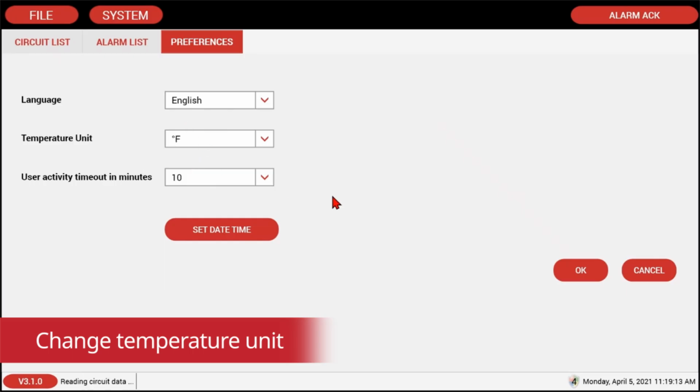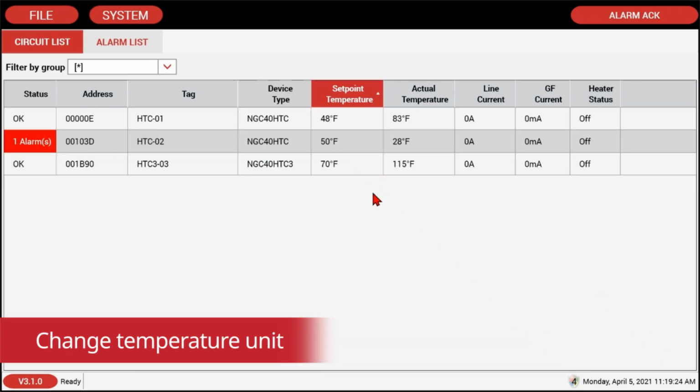Once I change this, the program will automatically convert all of my temperature values. You do not need to convert those yourself. So I'm going to go ahead and change this to degrees Fahrenheit, click OK, and you'll notice it's automatically converted all my values over here.